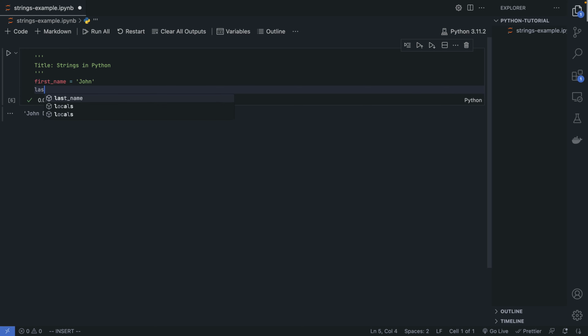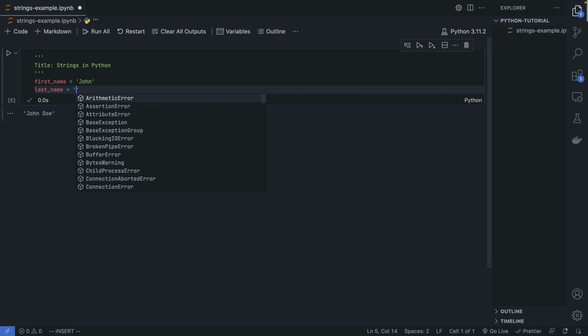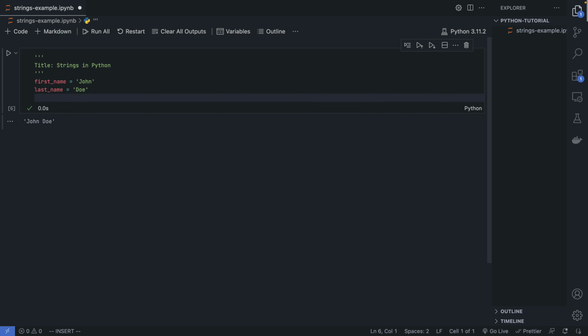So I'm going to create another string, last name, and I'm going to call it Doe. So now I want to add these two strings together. So I'm going to use the addition operator. In Python, you can use the addition operator not just on integers and floats. You can use it on strings also to add two strings together. So if I do first name plus last name, and when I run, you can see that it gives me John Doe, and that's string addition.